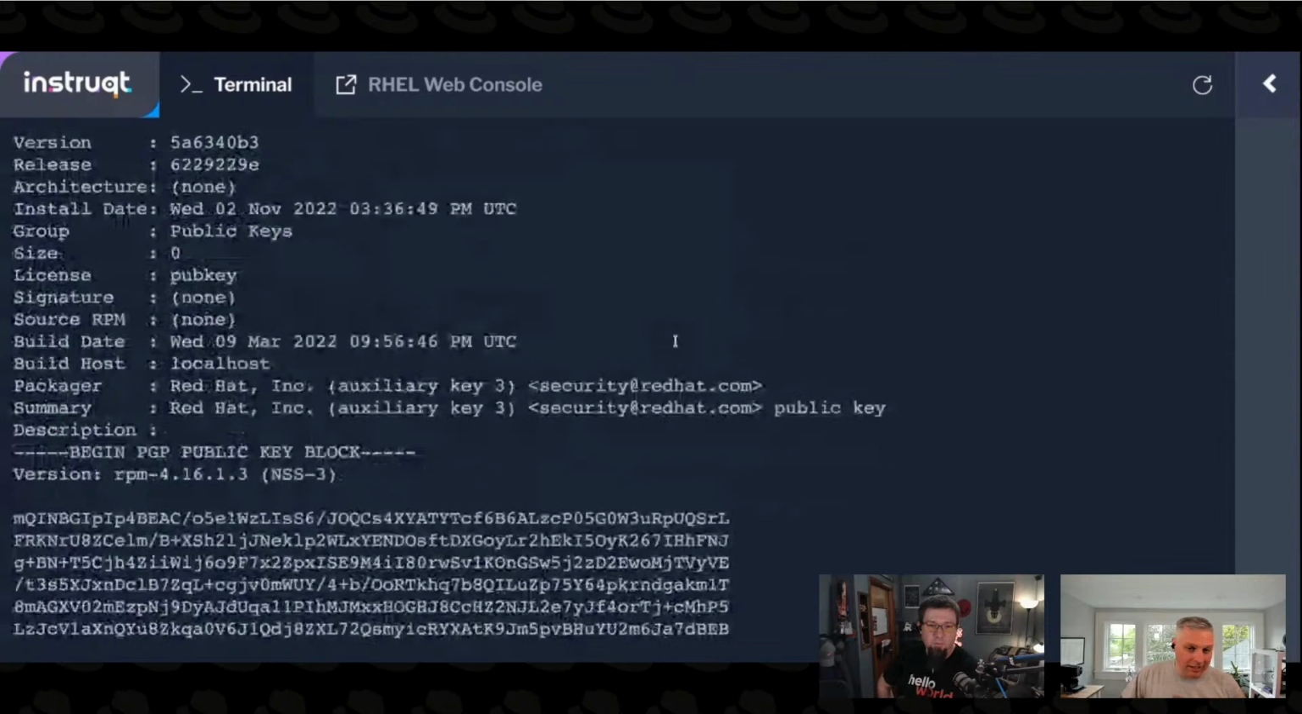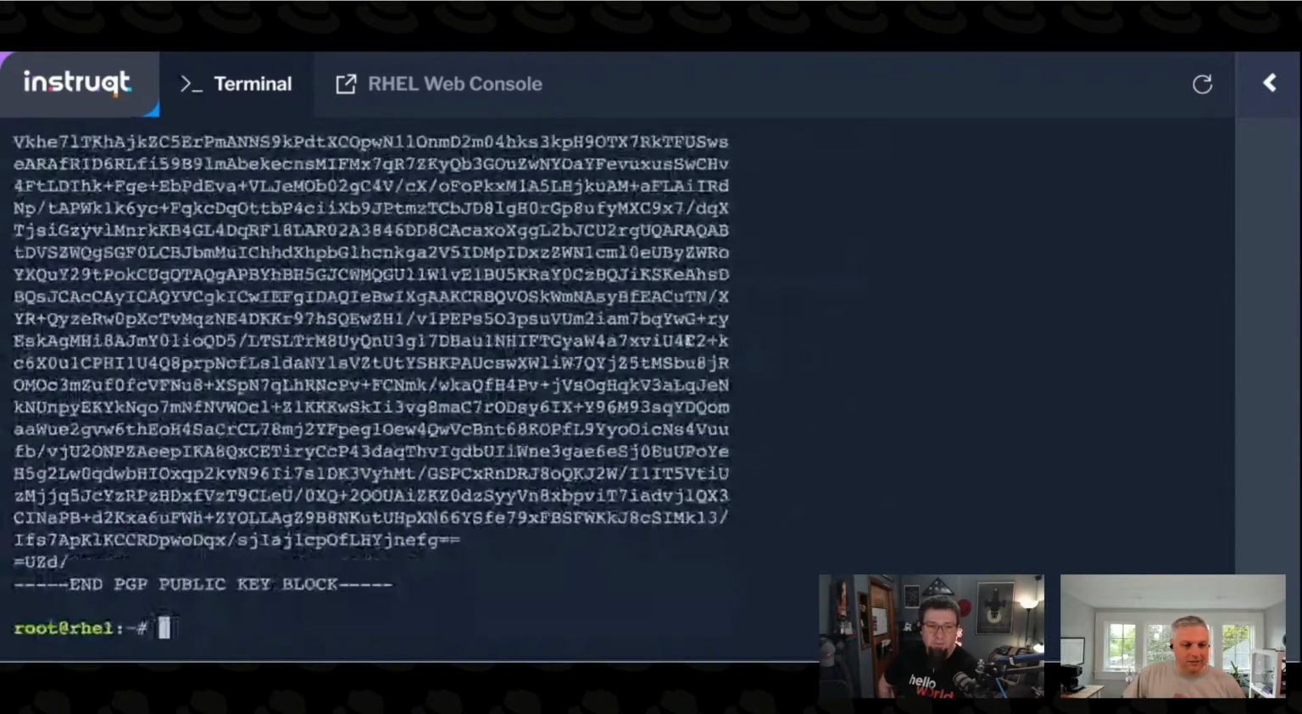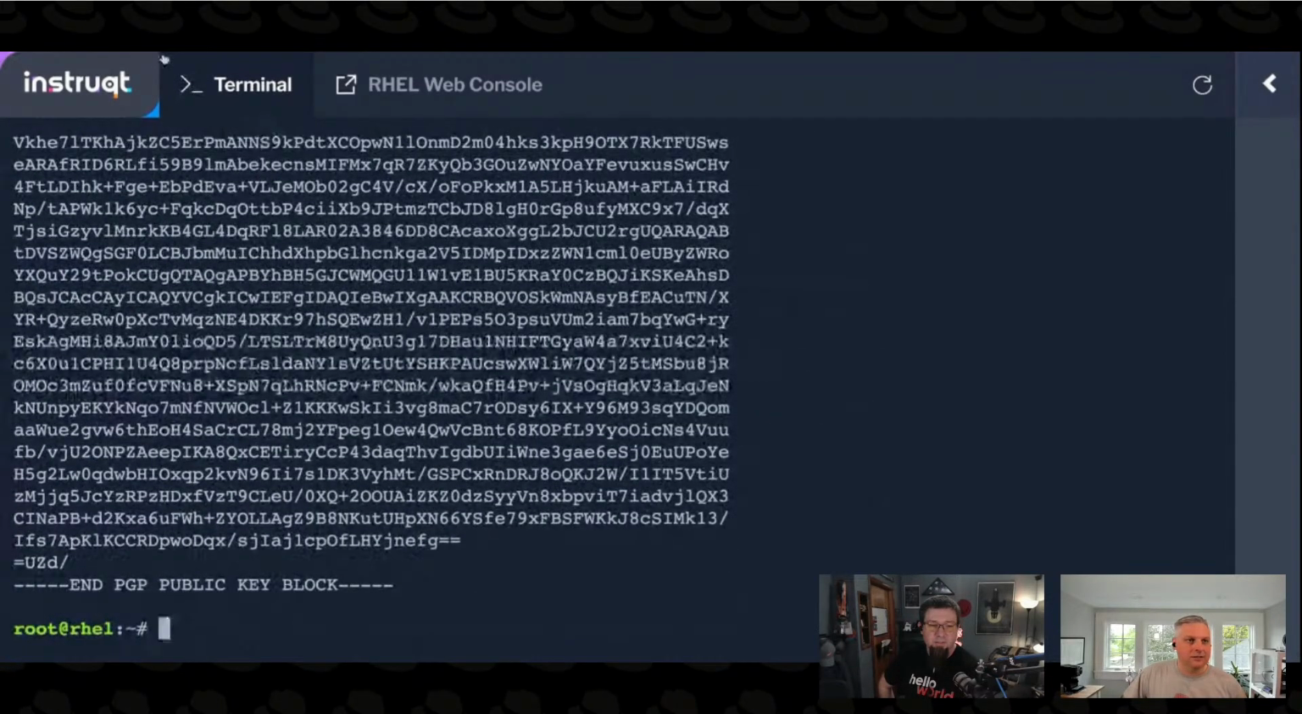And then here's one from Red Hat. Oh, that's good. We need that one. Yep. And there's another secondary key. Yeah, so that's good. And that's it.